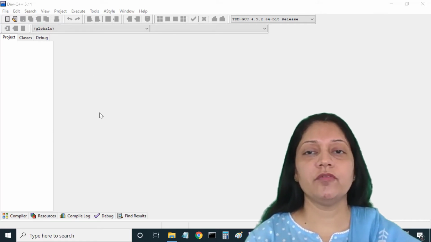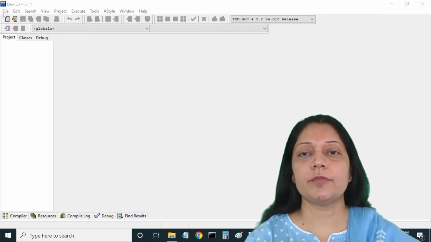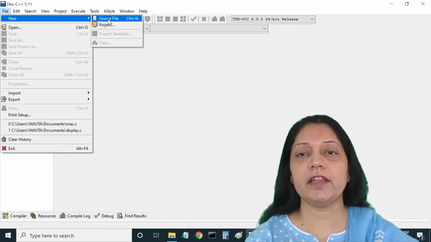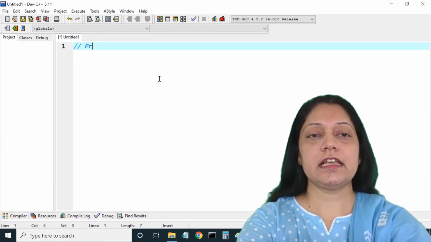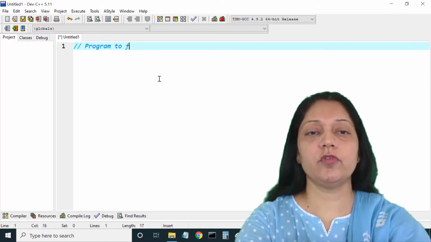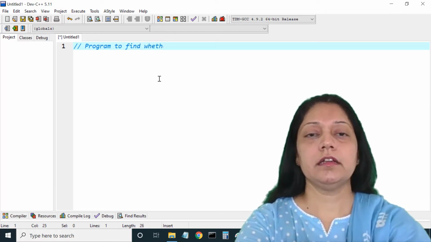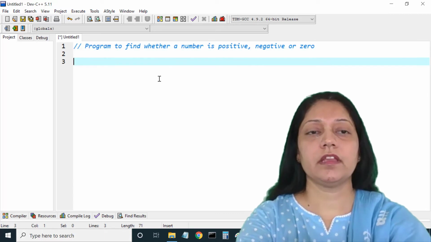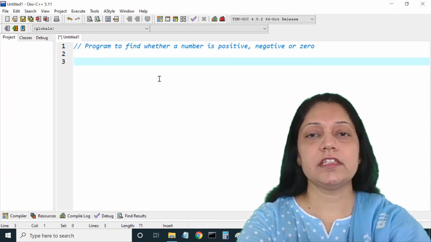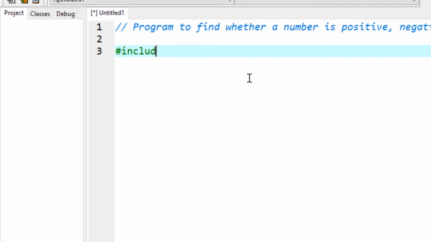Okay, so let's see the program for finding out whether a number is positive, negative or 0. For this, I am going to use Dev C++ editor. The first step is to create a new file. So go to File menu, New and then Source file. First I'll write down the comment, that is, program to find whether a number is positive, negative or 0. It's a one-line comment, so I'm using //. Now I'll include the header file, #include <stdio.h>.